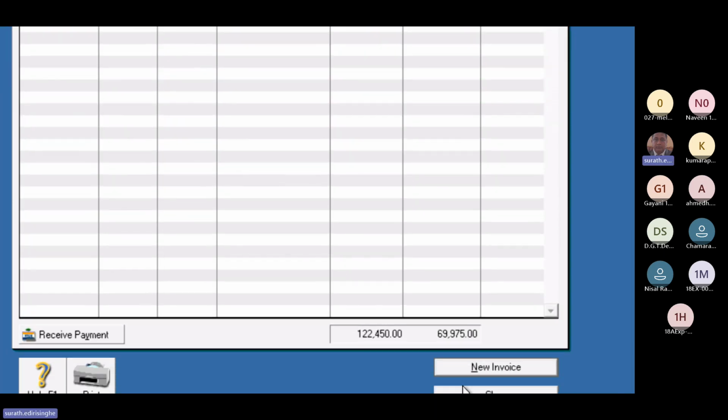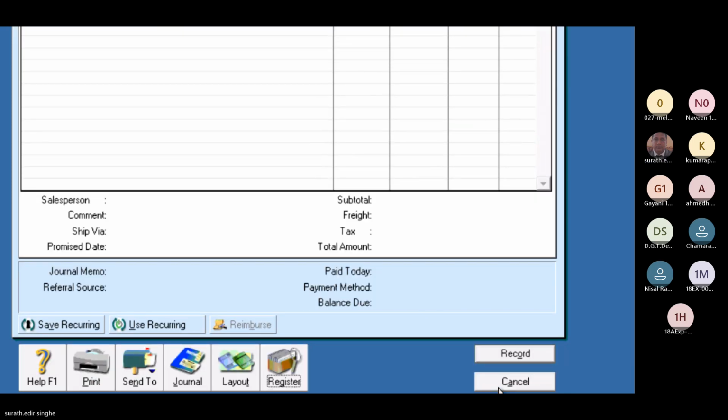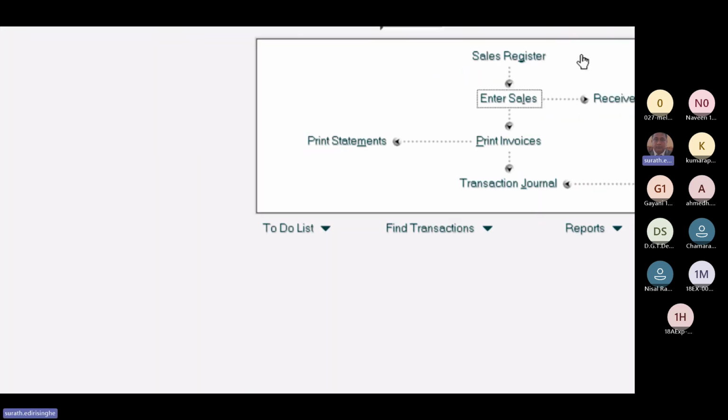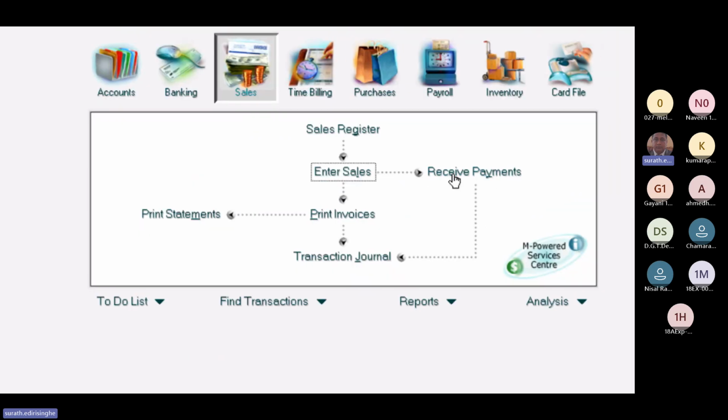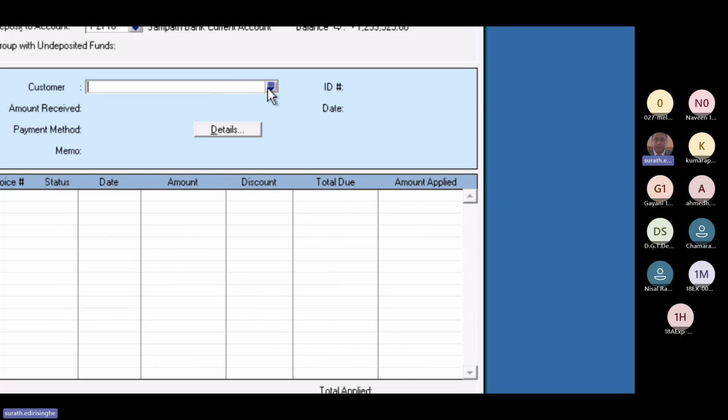Then collect the money and deposit it to the bank. Then go to the receive money. Receive money from customer.